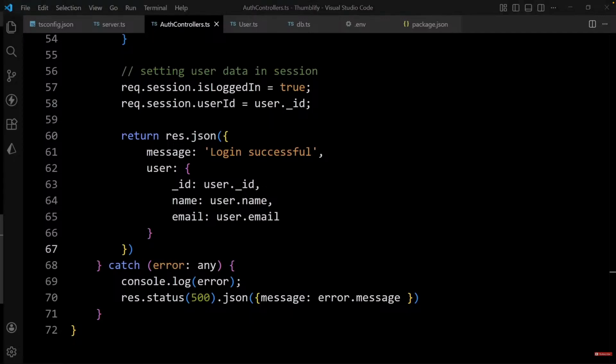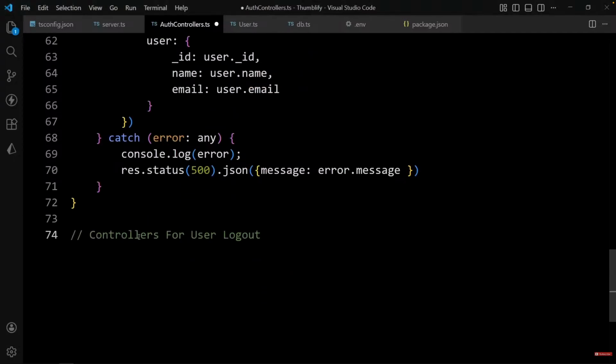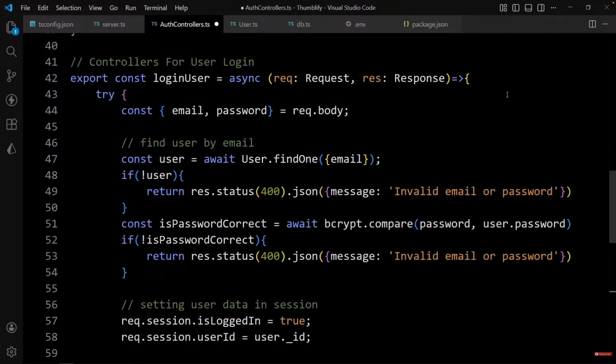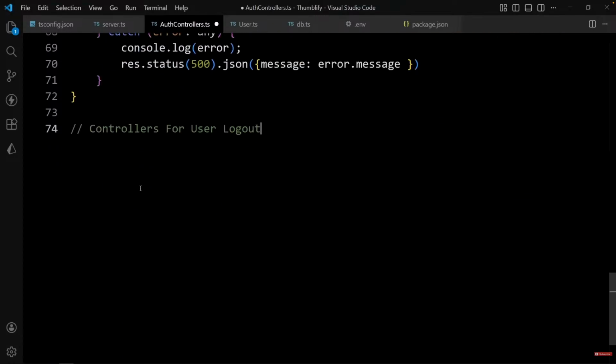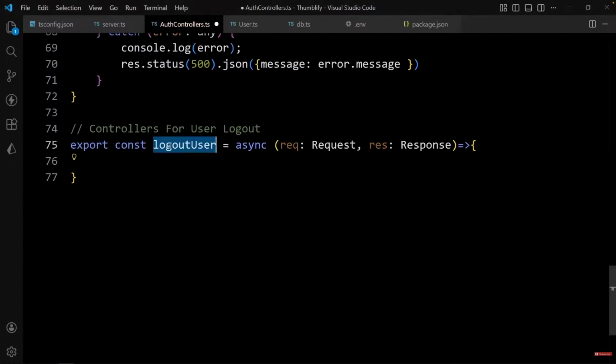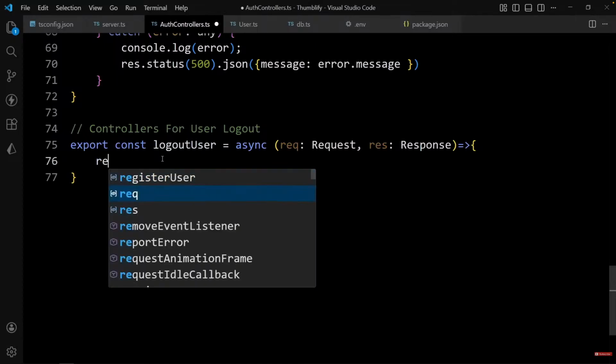After that we'll add the function using that user can log out. So let's add the comment here, controllers for user logout, and here we'll create a function. So just copy this one, paste it here. Now let's change the name. So the function name is logoutUser.